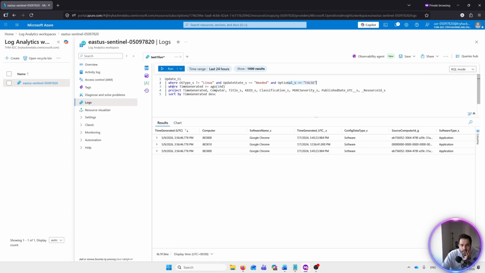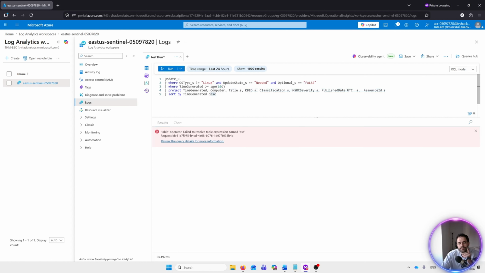After that, we will go just for those events which are less than 10 days ago. It means since 10 days ago till today, and we want to just get the columns of time generated, computer, title, and these columns, and then sort by time generated descending, right? So let's run it.